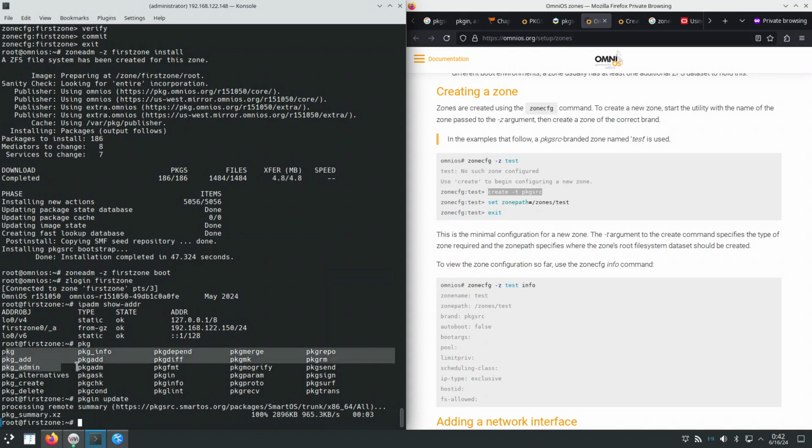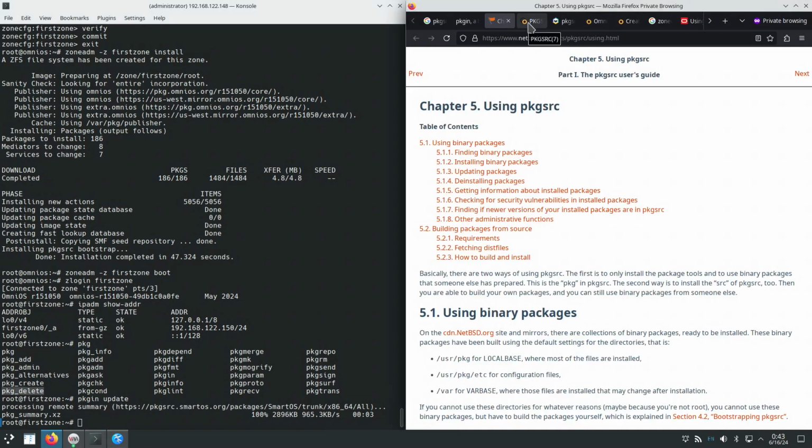I have all of these pkgsrc executables available. I have a remote already configured for binary packages built using pkgsrc from smartos.org. I have the package manager pkgin, and also the more low-level executables pkg_add and pkg_delete. Let's see if we have binary packages from pkgsrc, or if we just need to build all of the packages from scratch using pkgsrc.